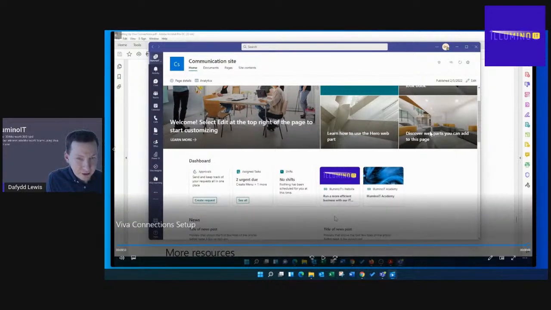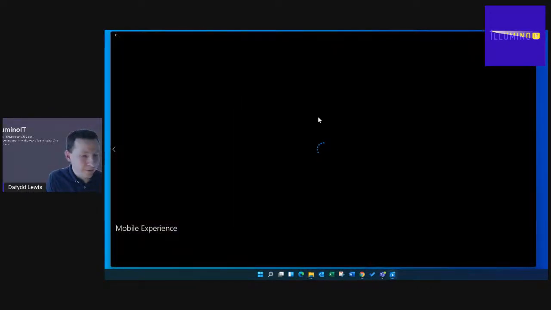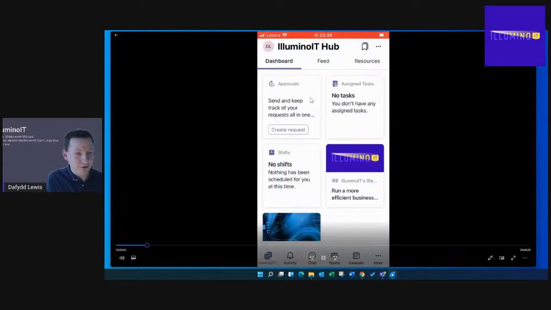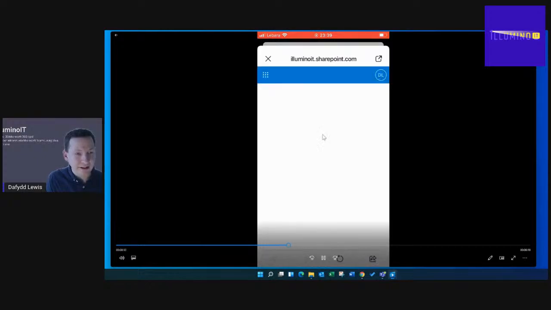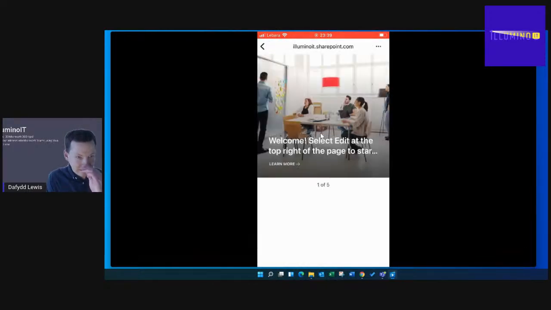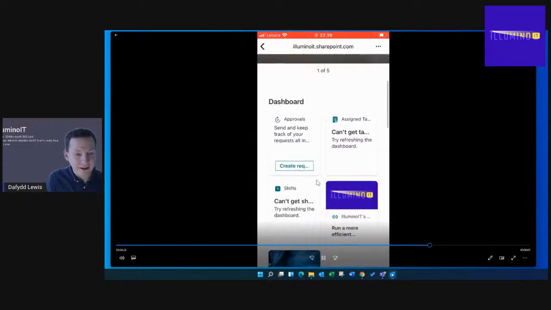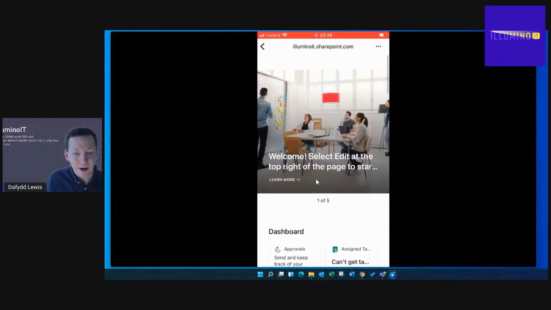Okay, so I'm just going to show you another very quick video, and this video is to show you how the mobile experience looks. So I'm just going to go through. So Teams, this is how it looks within Teams. So these are the cards. You get a feed as well, and the global navigation that we set up, those resources are there. Communication site, and it will load up that home page. There we go. And there's the communication site, and there's the dashboard. So we can get to that very easily within our Teams app on our mobile phone as well.